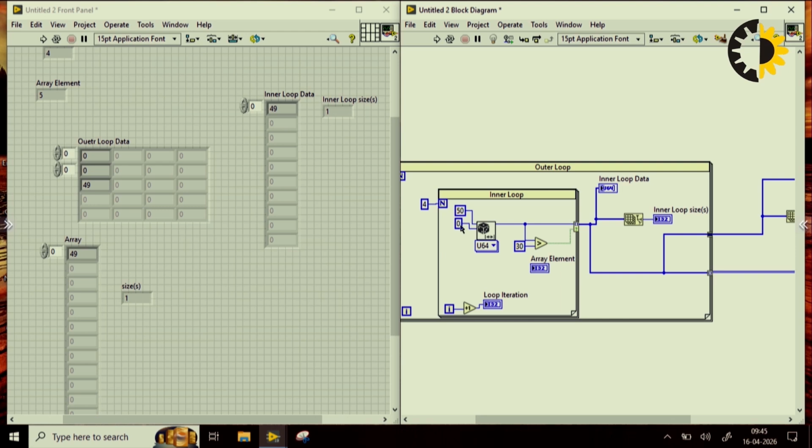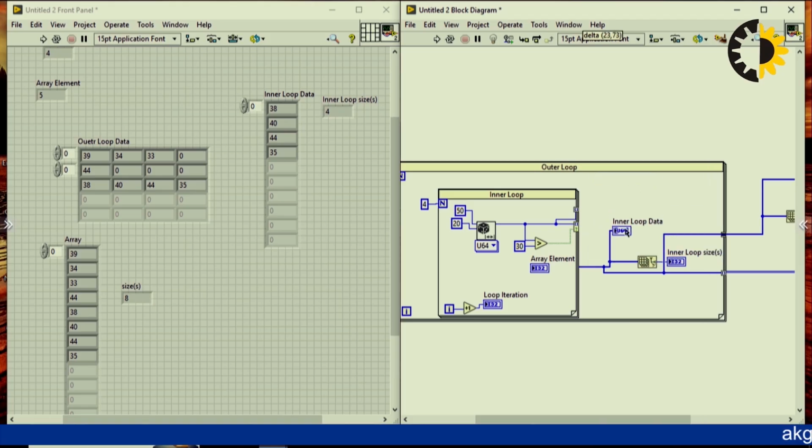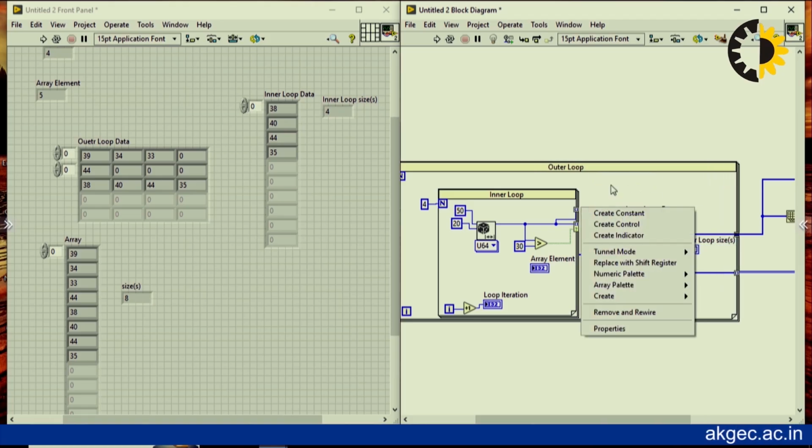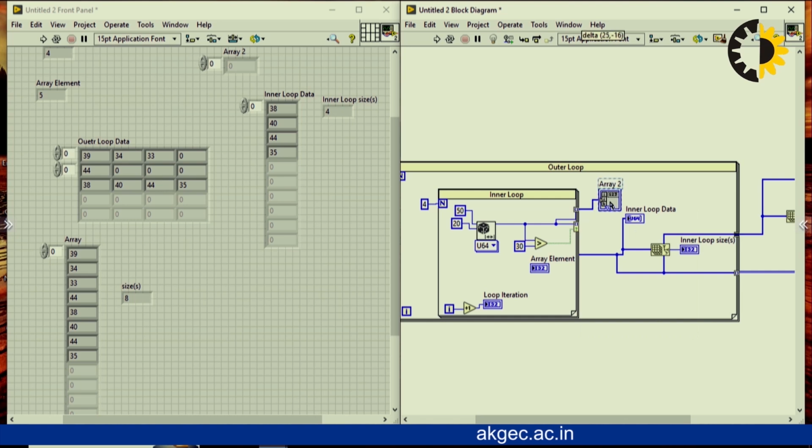All the other data is less than 30. Now I should change the range so that you can get more numbers. If I run it, you see these are the data: 39, 34, 33, 44, 38, 40, 44, 35. This is the only data coming out which is greater than 30. If you want to see the original data, just take it out at some other border, and you just take a value, and this is the original data.